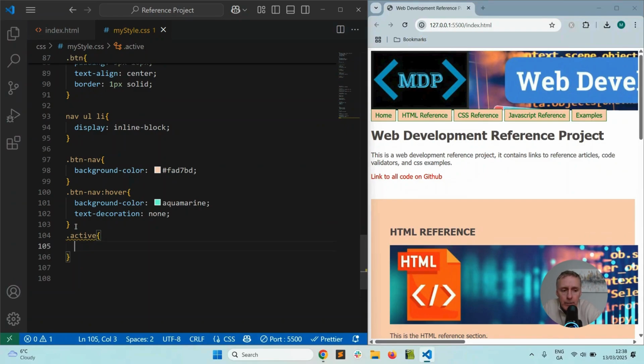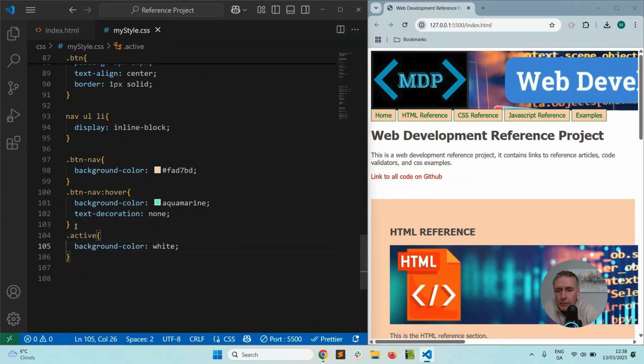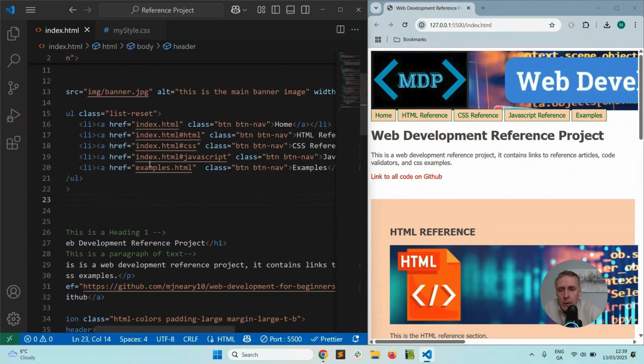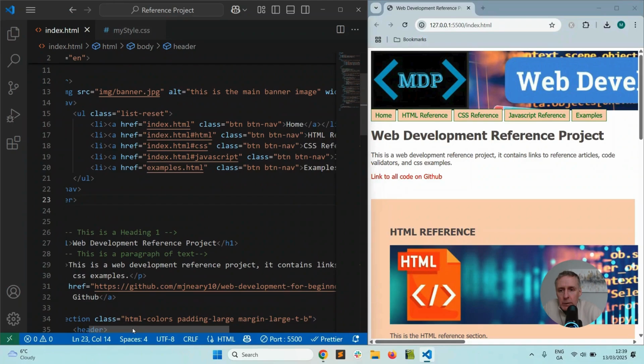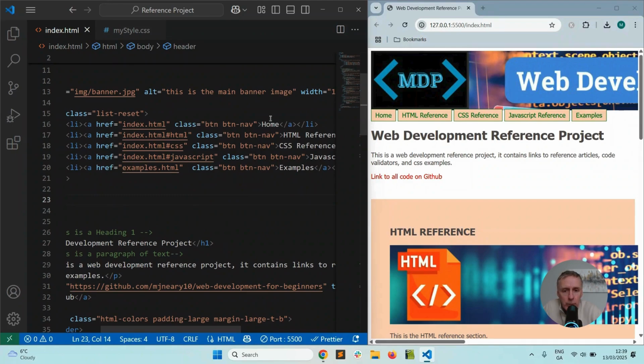Open curly brackets. Now let's just set this to some sort of shade of white. Let's just go background color white. Now any element we place this active class on will have a background color of white. So on the home page, we're actually on the home page now. So let's attach this class onto the home page link so that when we're on the home page, it will show up as white. So then we know we're on the home page.